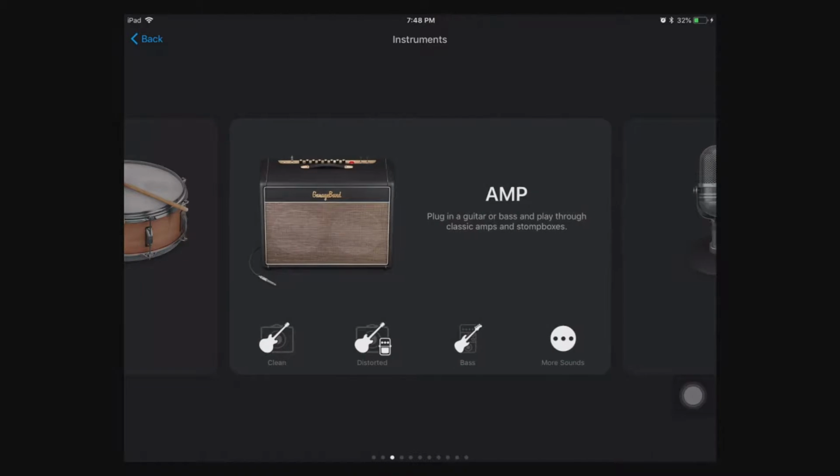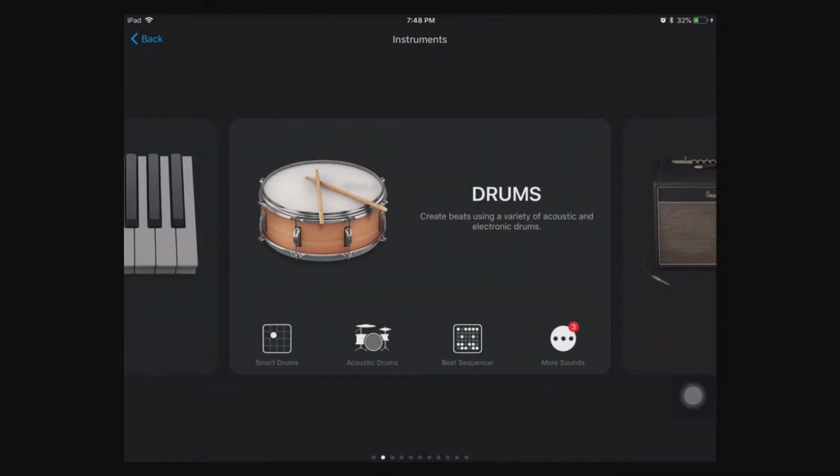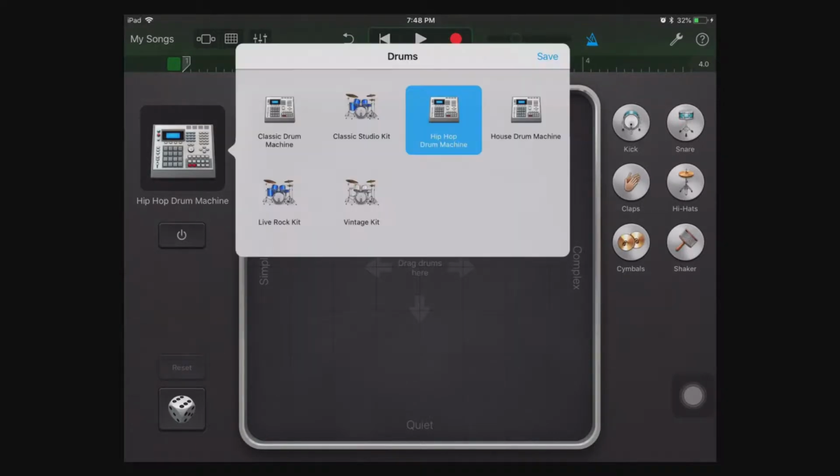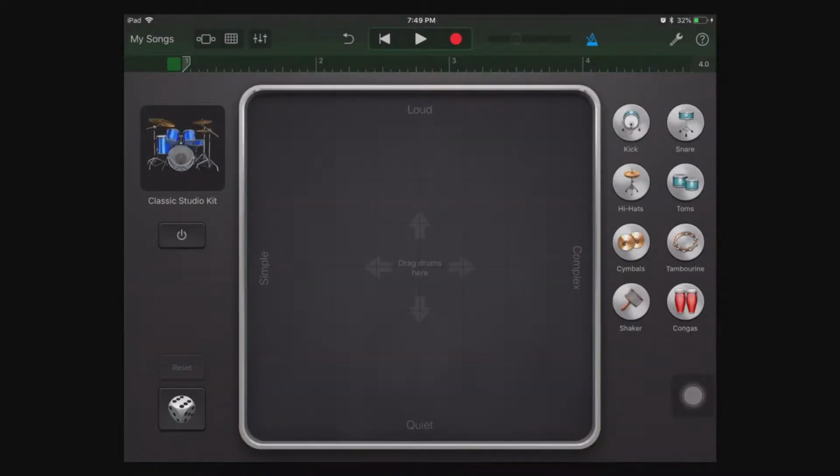I am going to start with drums for the time being to go along with that little jazzy saxophone right there. There's an actual acoustic drums, there's a beat sequencer, and smart drums. I'm going to start off with smart drums first. That one tends to be a little easier to understand. Here it says drag some drums around. So yeah, I don't want a hip-hop machine. You can select different kits by tapping on the hip-hop machine drums right here. Let's go with the classic studio kit. Then you see a couple of different instruments right here. You can just drag and drop them into location.